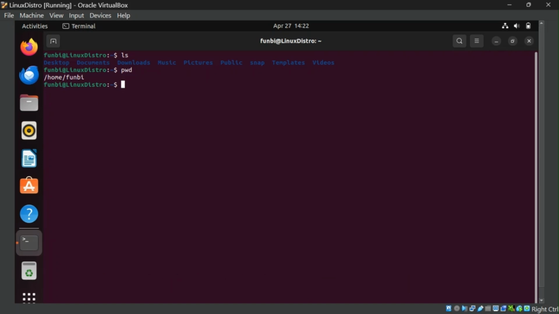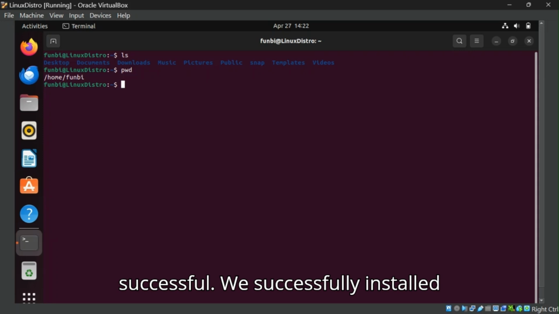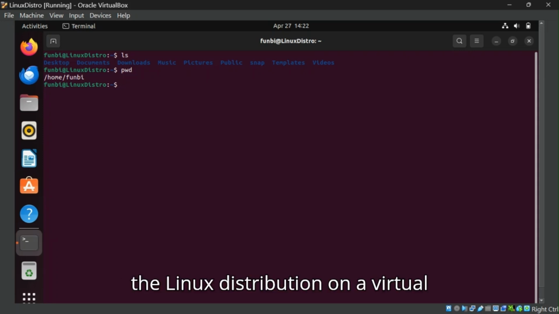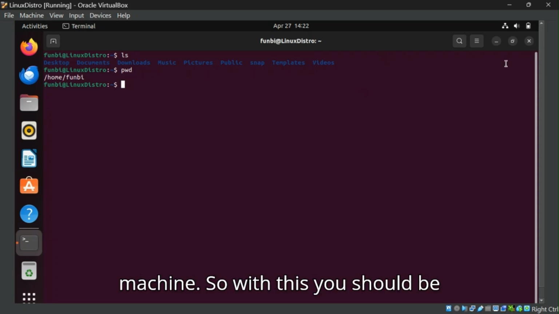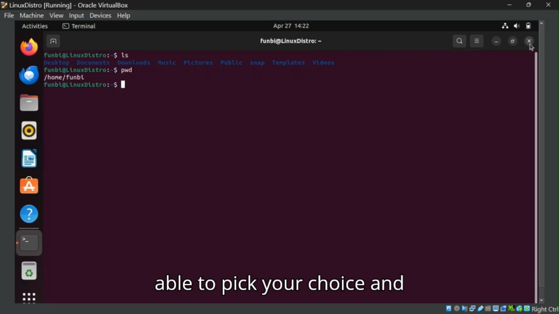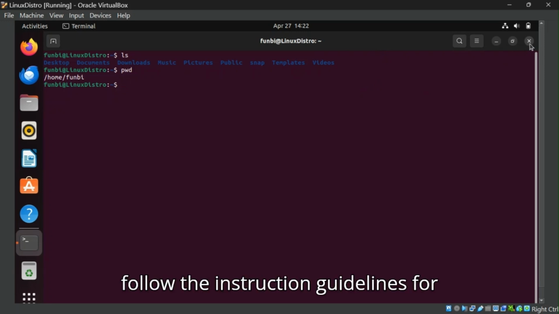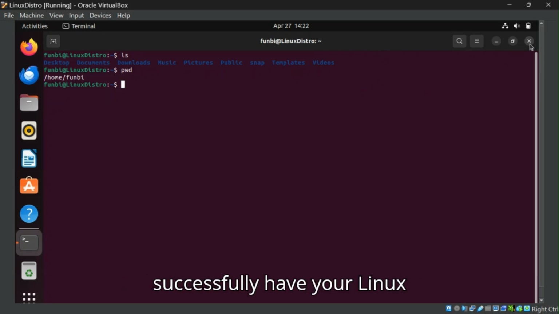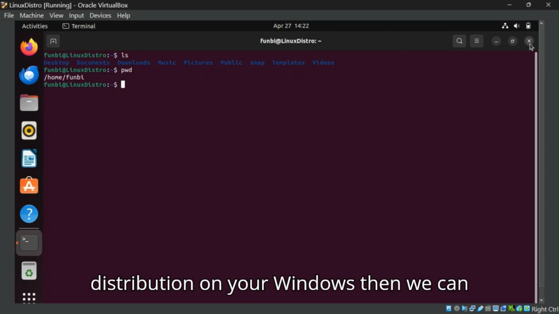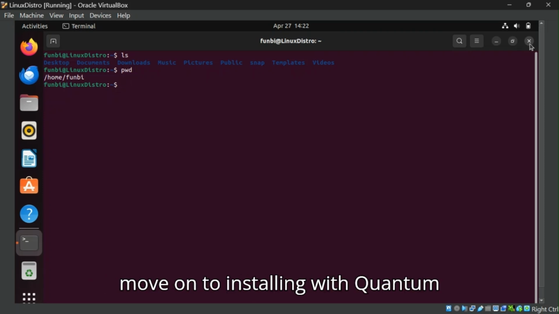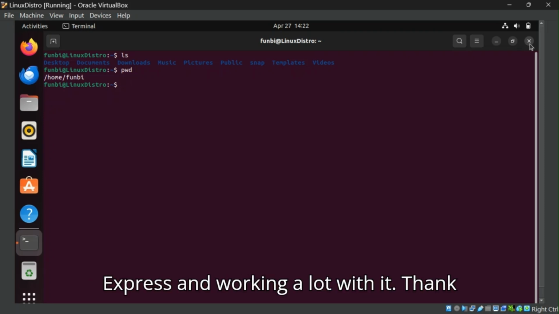So yes, this is successful. We have successfully installed the Linux distribution on a virtual machine. So with this, you should be able to pick your choice and follow the instruction guidelines for whichever method you want and successfully have your Linux distribution on your Windows. Then we can move on to installing Quantum Espresso and working a lot with it.